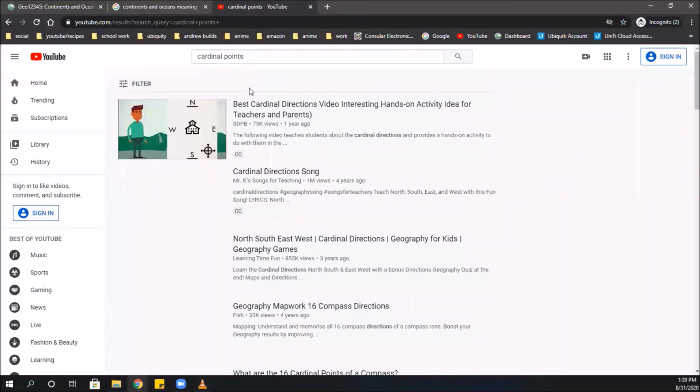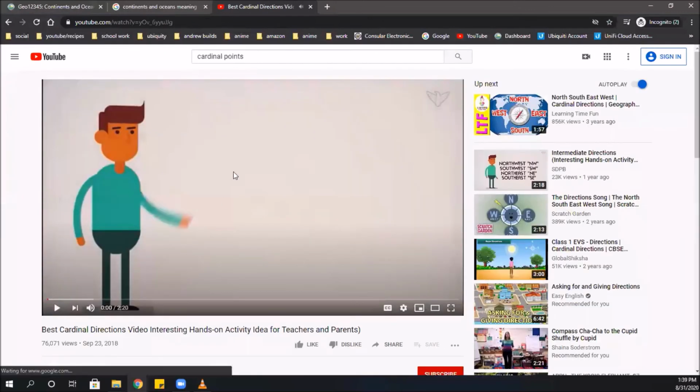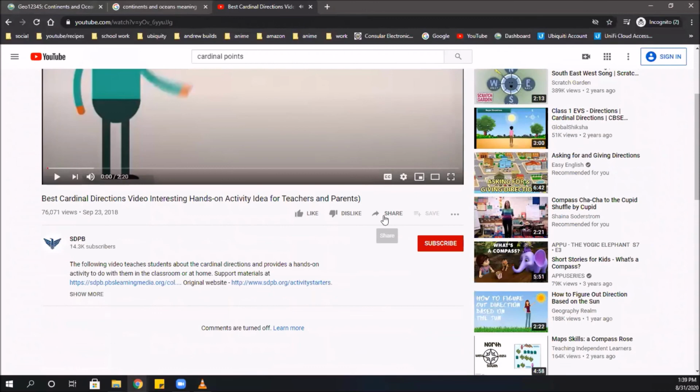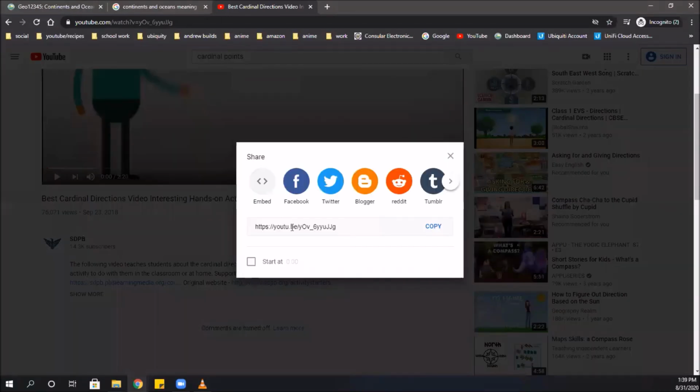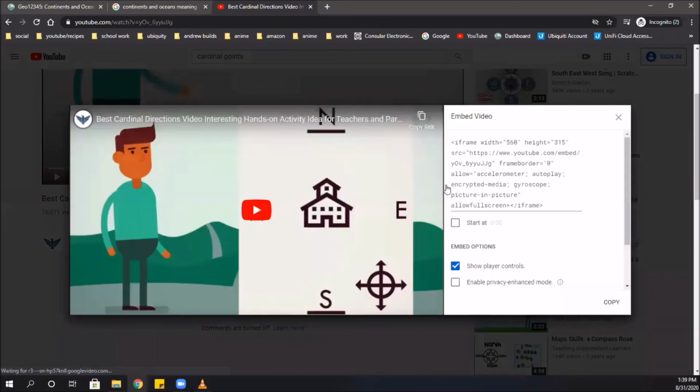Cardinal points. We're going to choose the first option. Then you're going to click Share, Embed. Then we're going to click on Copy.